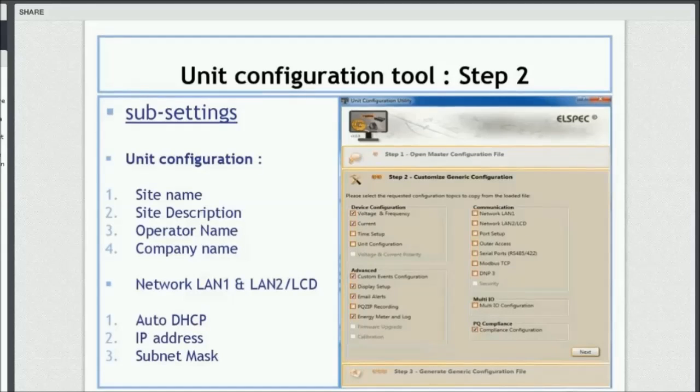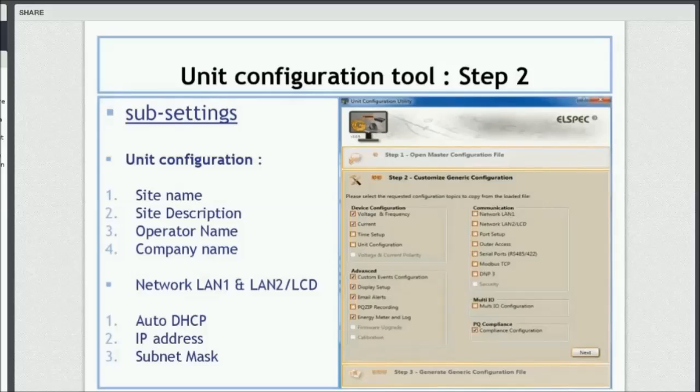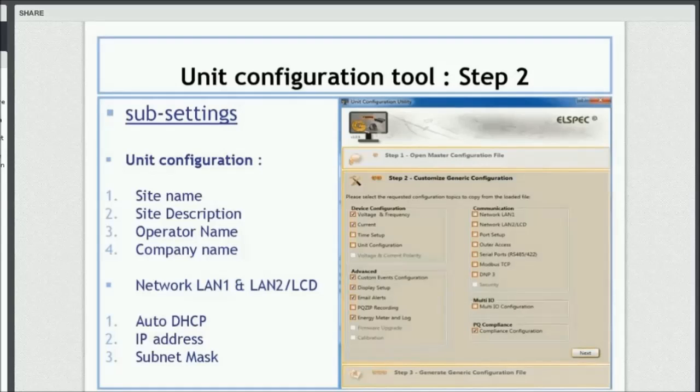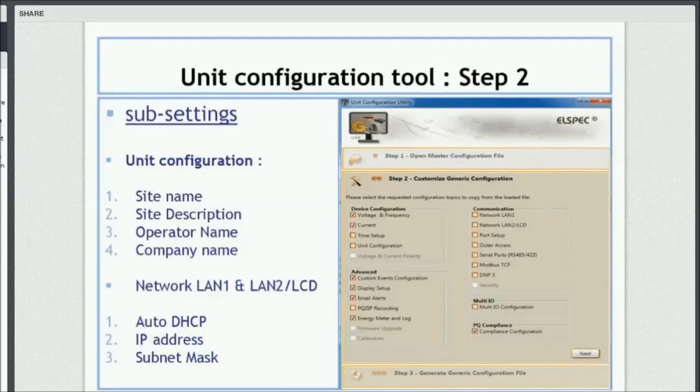You can choose from the device configuration, from the advanced configuration, and you can choose for communication. For example, if you take the network LAN 1, it will copy the settings: if in LAN 1 DHCP is enabled or disabled, what the IP is, etc.